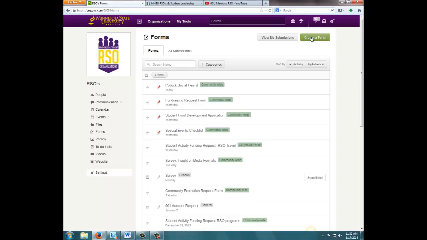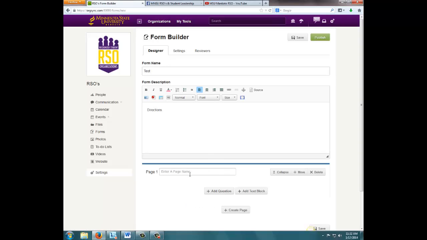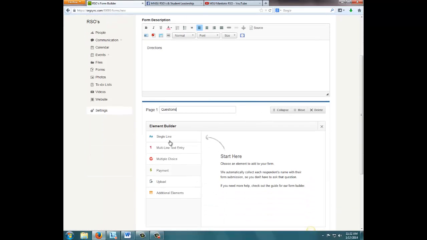Now back to creating a form. Click Create at the top right-hand corner, and we're just going to create a test one so I can show you all the different functions. Here you type directions within the description so the user knows what they should do. Create page, I'm just going to put questions, and then here you add questions. So you have a bunch of different elements or forms of questions that you can ask.